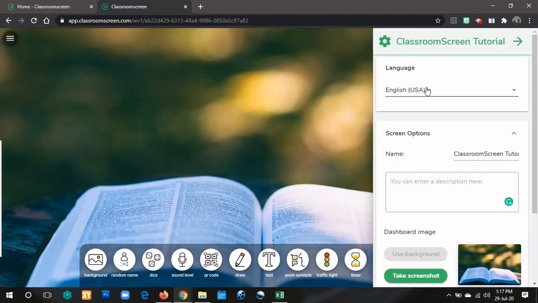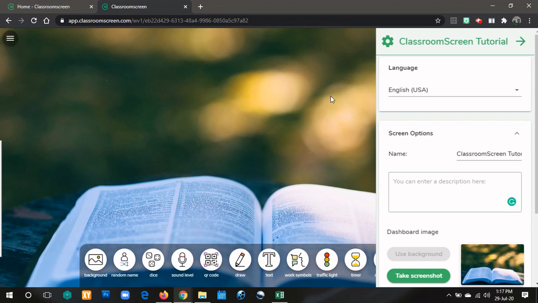First, let us check on the settings button here. Here you may change the language, but for now I'm just going to leave it like that. And then this one, I already named my screen. And here you may type in the description of your screen. For now, I'm going to leave it blank.